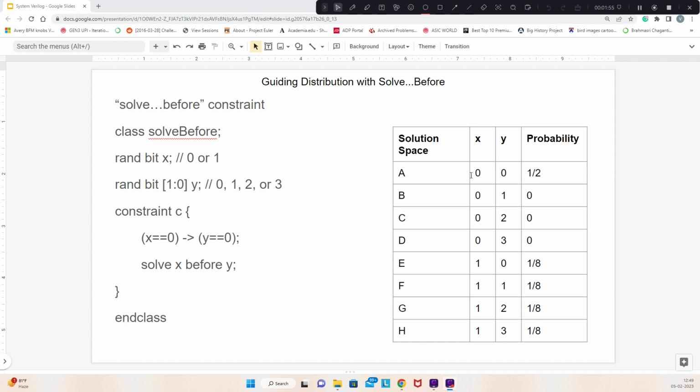The probability of getting this set is 1 by 2, and when x is 1 there is no condition, y can be anything. So 1 by 2 divided by 4 gives 1 by 8. The probability of getting each of those sets is 1 by 8.